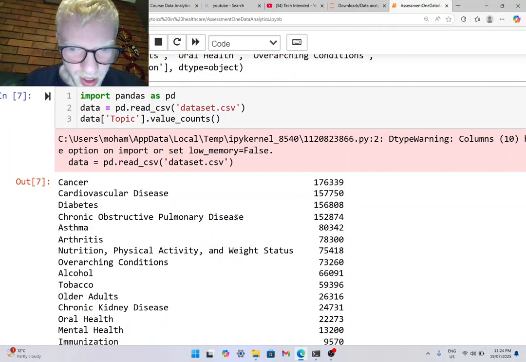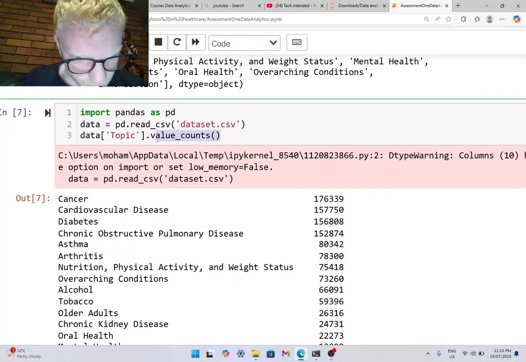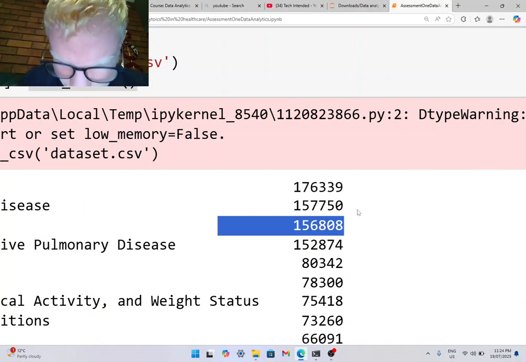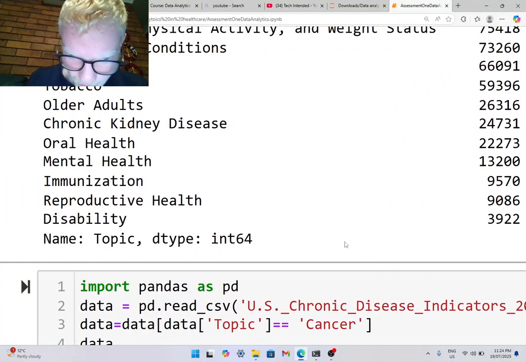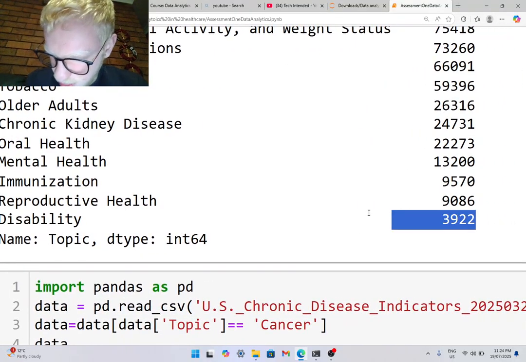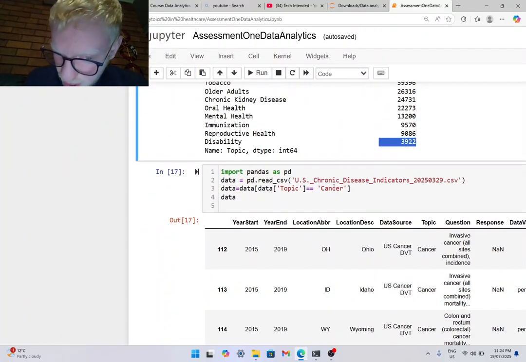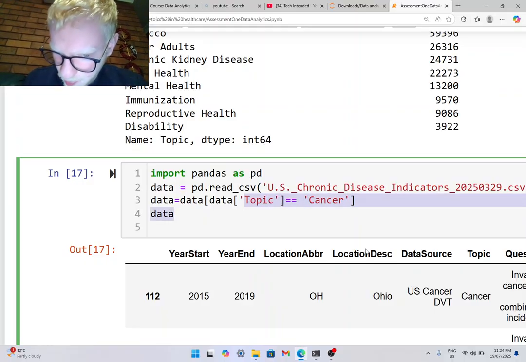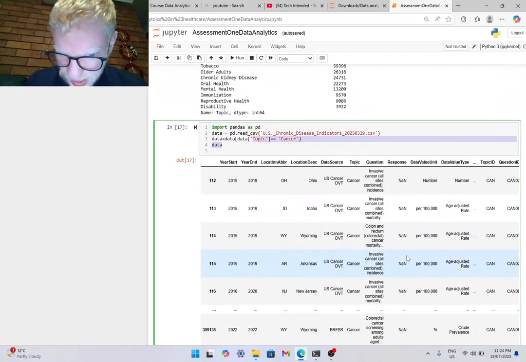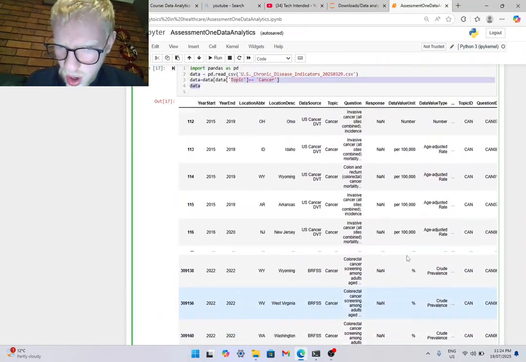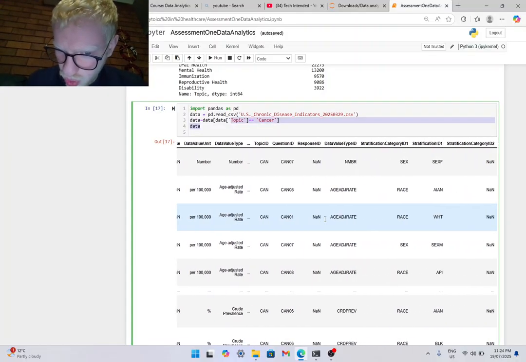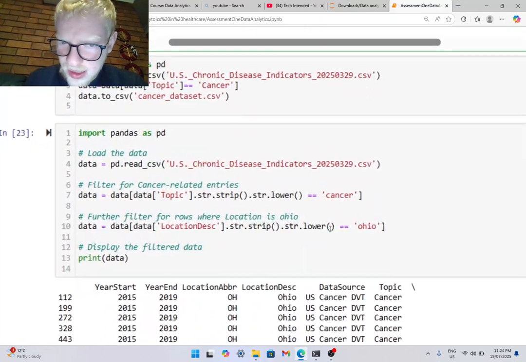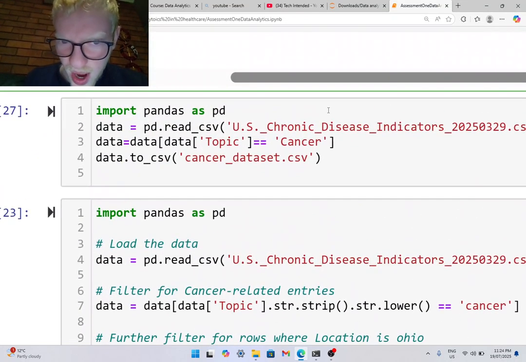other and others. Now the next filter shows us the value counts. We can see that under cancer there is 176,339, and the lowest one is disability at 3,922. The next one just displays the data, but we only want to see all the cancer related topics. We don't want to see any other topic. Cool. So these are the first 5 rows with all of the related data, and here are the last 5 rows. The next one will derive a file.